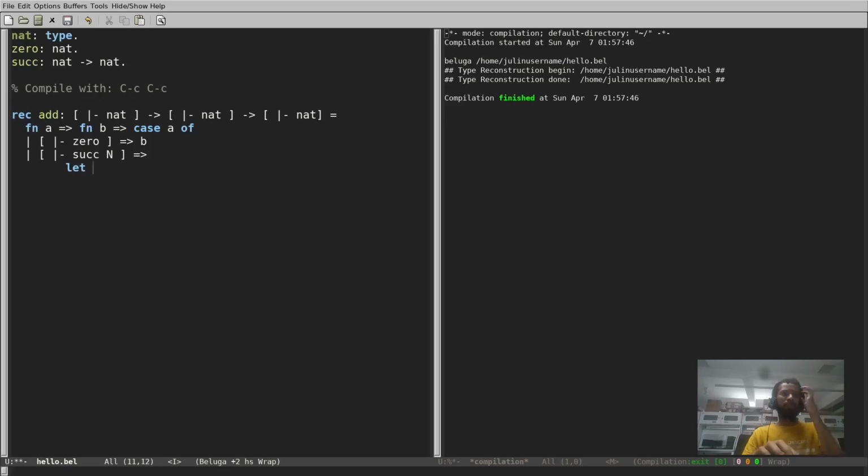First we make an intermediate value, so I'm calling that intermediate value r, and we do add of the first value and that n, and then finally I will say the successor of r. I'm not sure if this is correct, but let us type check it with Control-C, Control-C. Okay, it is correct.